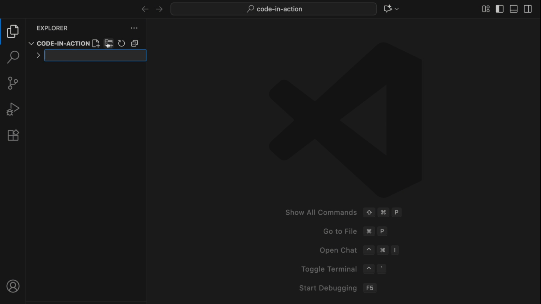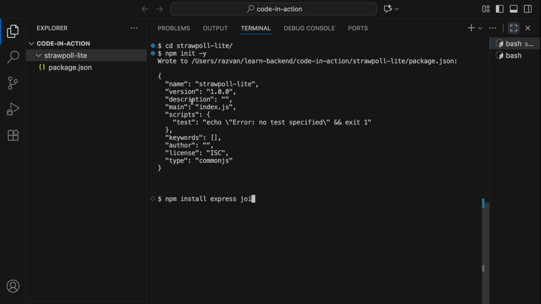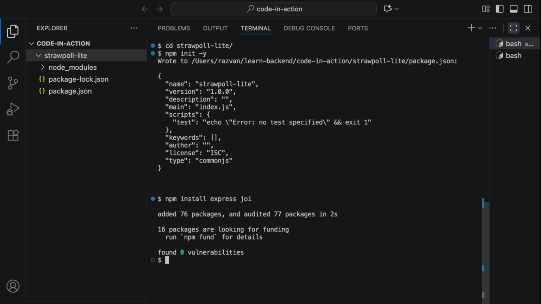As always, let's start by creating a new directory for our project named StrawPoll Lite, initialize it using the npm command, and install both the Express package for creating web servers and the Joi package for creating object validation schemas.